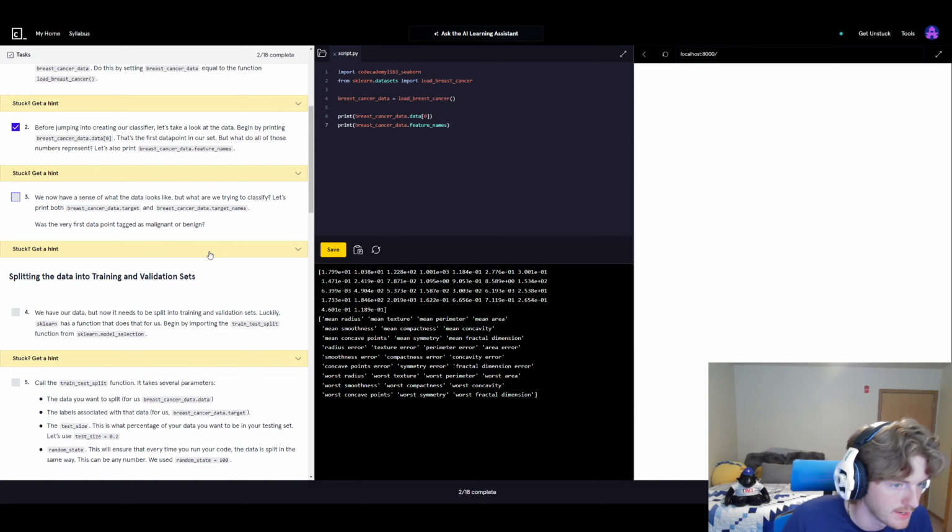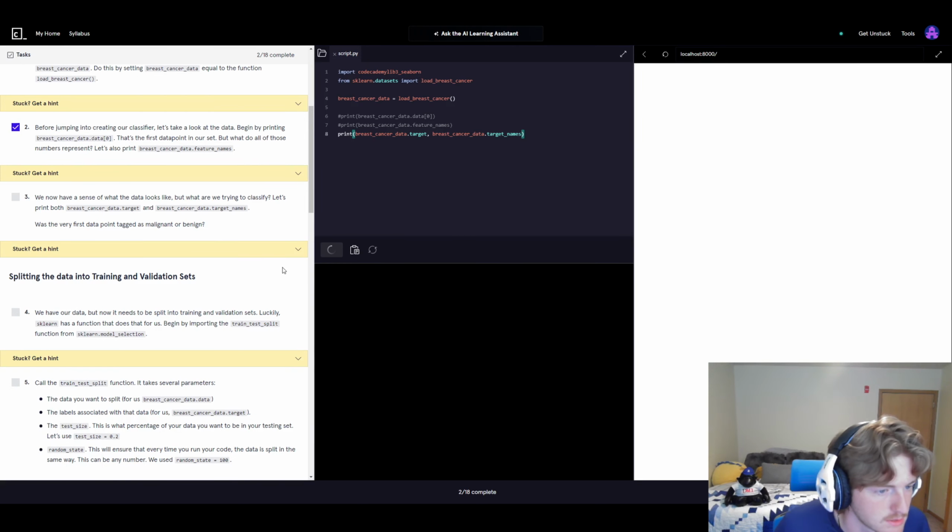Now that we have a sense of what the data looks like, what are we trying to classify? Let's print both breast cancer target and breast cancer dot target names. So I am going to just quickly comment out these. We get an idea of what those are trying to accomplish. But now let's create a couple of new print statements that print out breast cancer data dot target, and we'll also print out breast cancer data dot target names. So let's see what this does.